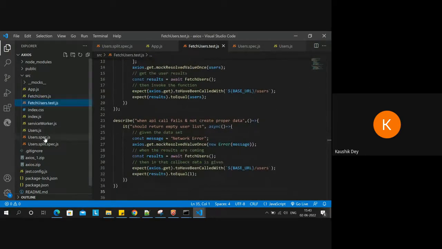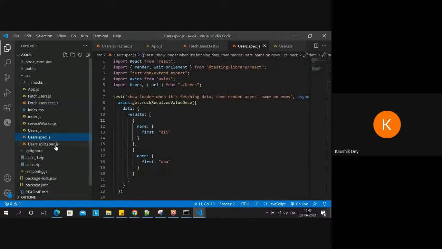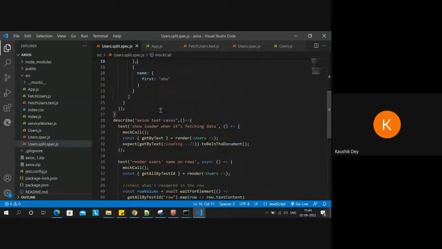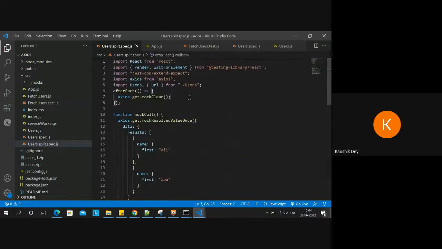So this you understood, right? The user's access grid list. How can you do that? Hello. Yes, sir.